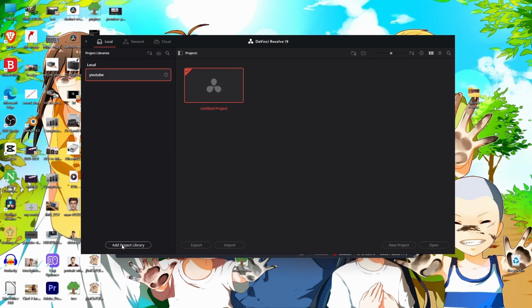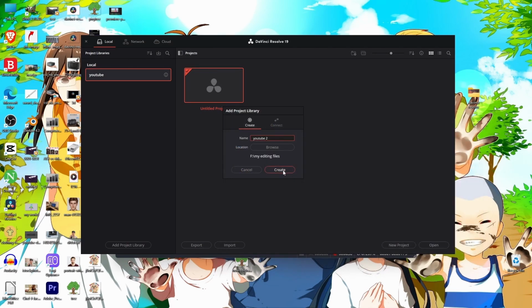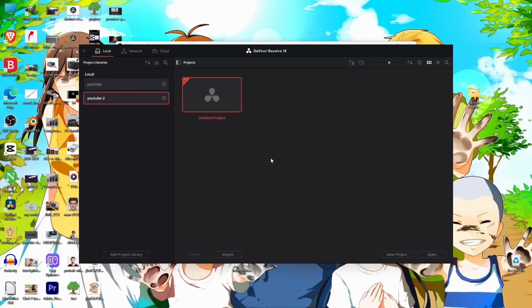First, click down here, add project library. Here type the name of the project. As you can see, I named the project YouTube number 2. In the beginning you should create a project first before starting the editing process, because you can start editing without creating a project. Just open the software and click here on untitled project.